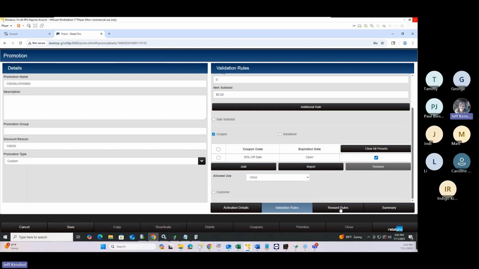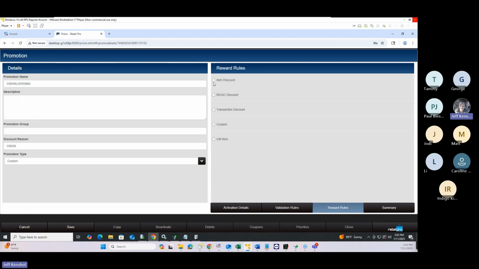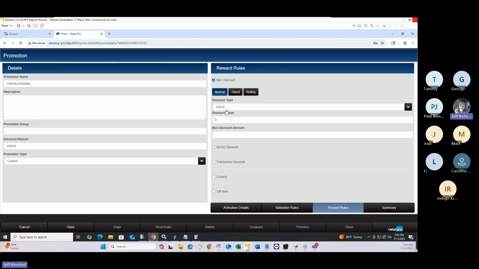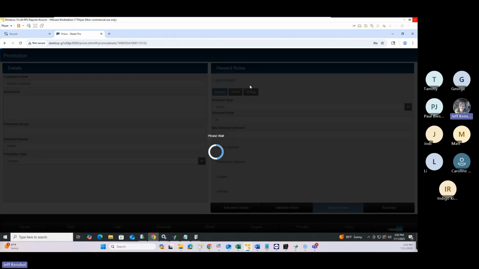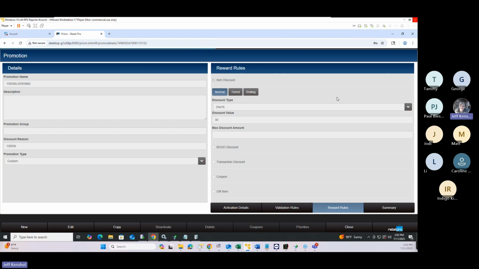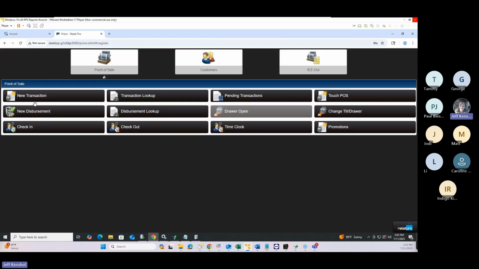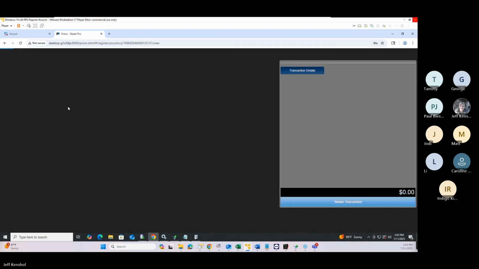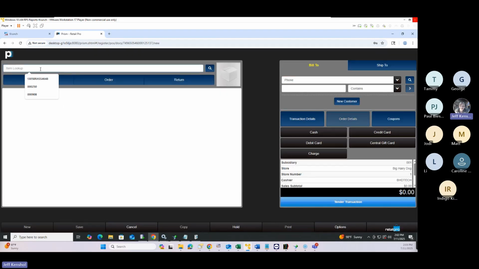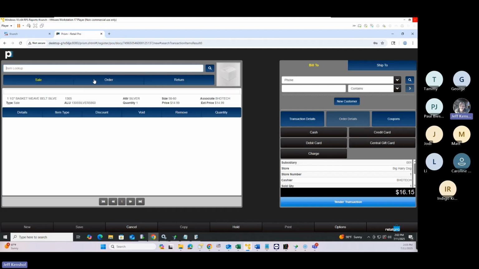All right, so let's go over to reward rules and say, yes, in fact, it is a discount percent of 30. We're going to click save and say yes. And we're going to go try it. Okay, so now I want to make sure that this item here, I know, has no promotion. So I want to establish that item gets on there and there is no discount.